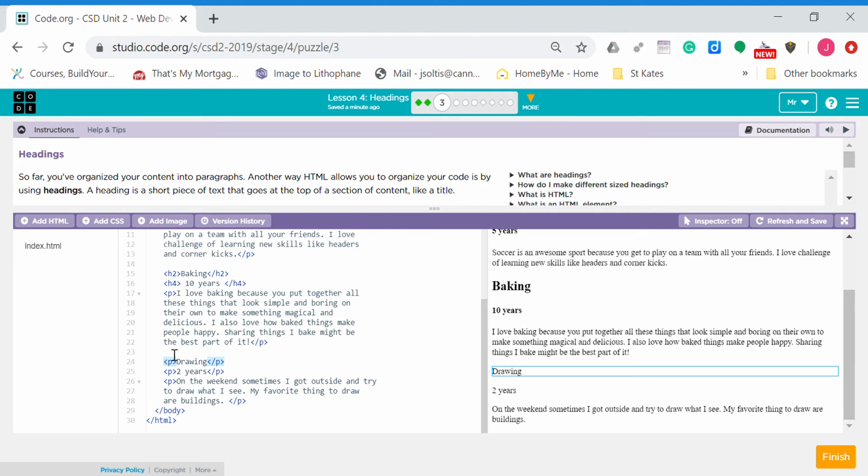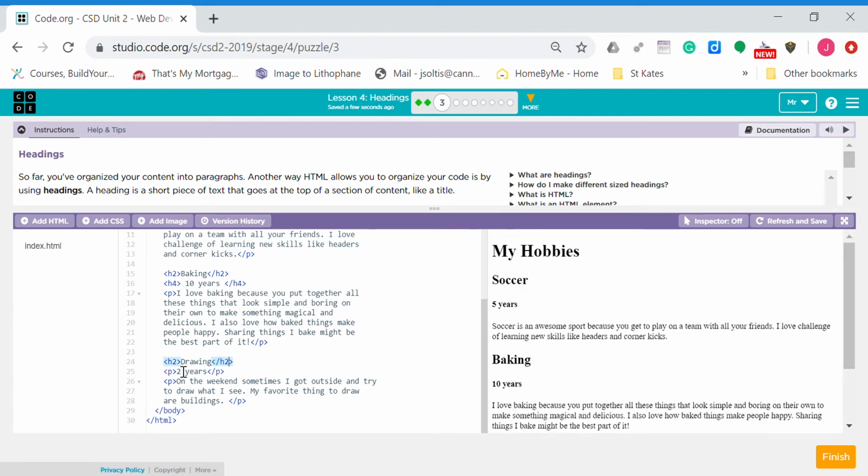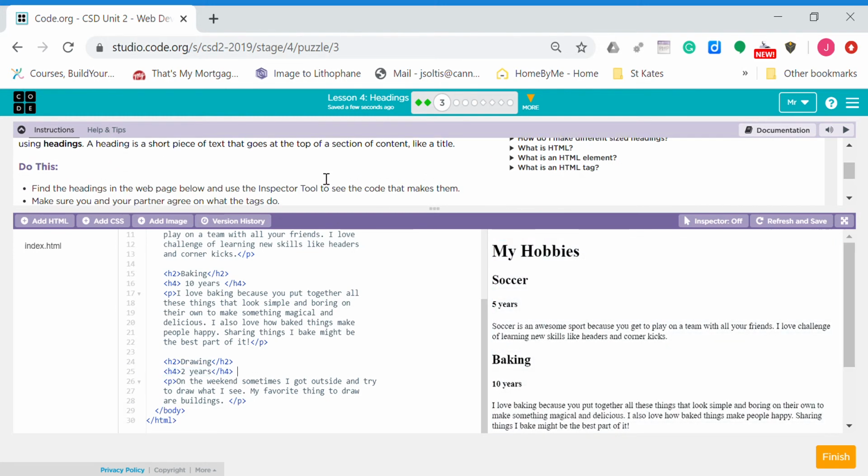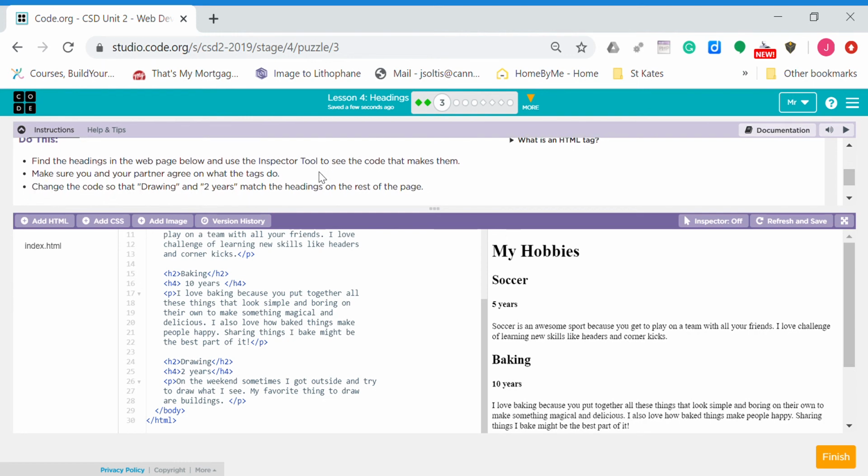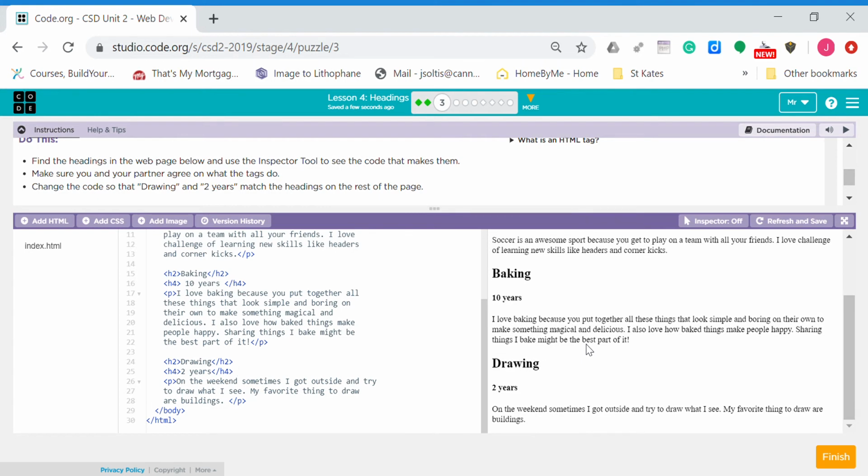So if I notice baking there says H2, so I'm going to change this to H2. And then I've also got to update the closing tag. And then I'm going to update this one, the 2 years, to H4 because that's what the other one is, and I want it to be the same. There. So we found the heading. We changed the code so drawing and 2 years matches the heading of the rest of the page.